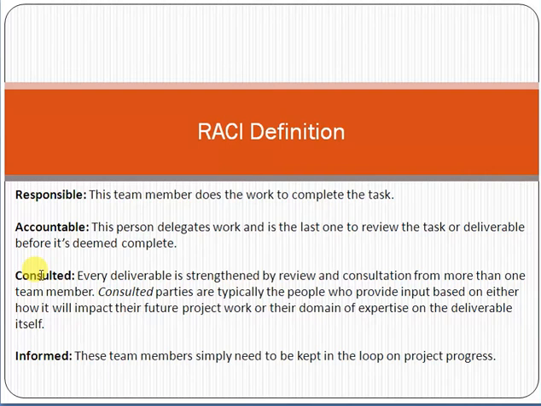Consulted means, friend, that you are getting some input from some person like an expert, a technical expert, so he is called consulted. Informed means the senior management like CEO, CTO, etc., whom you are informing.